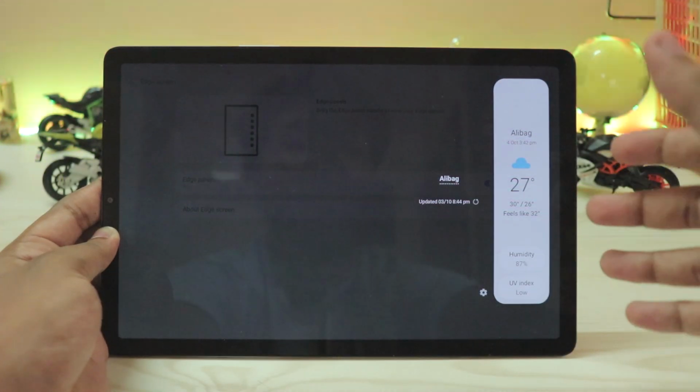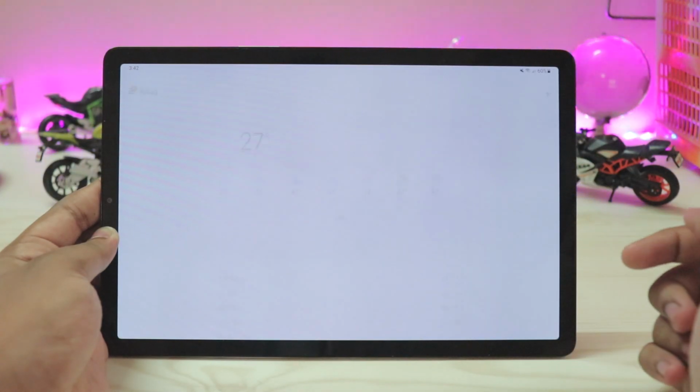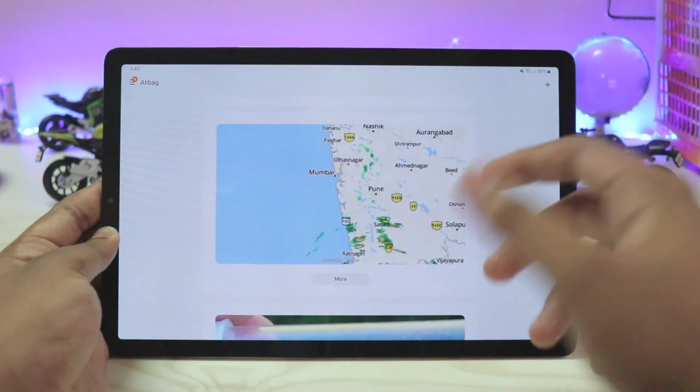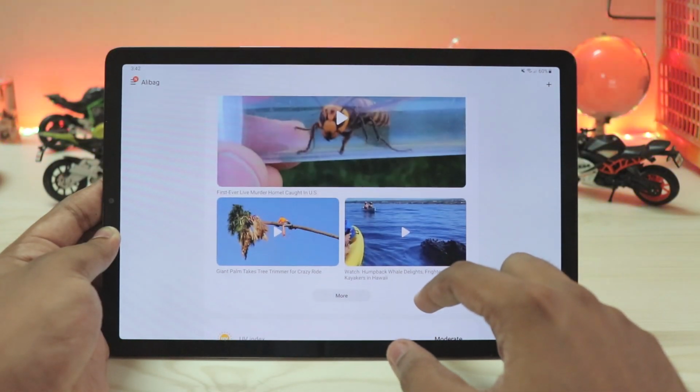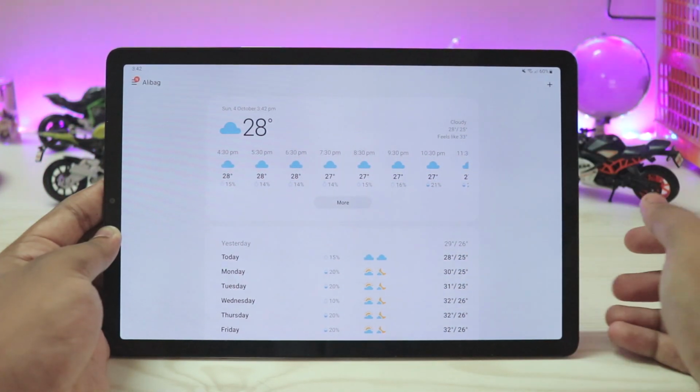So now it supports up to 22 Edge panels. So that's really great. Again, the weather app has been updated. It's now completely white, and if it's in portrait, it will show very nice previews. Again, there are quite a lot of things over here. Unnecessary, to be honest, but normal weather looks very beautiful.